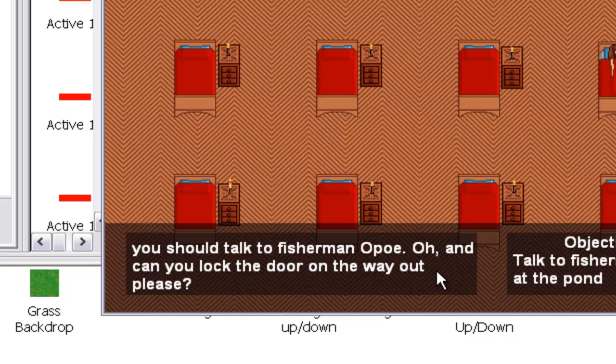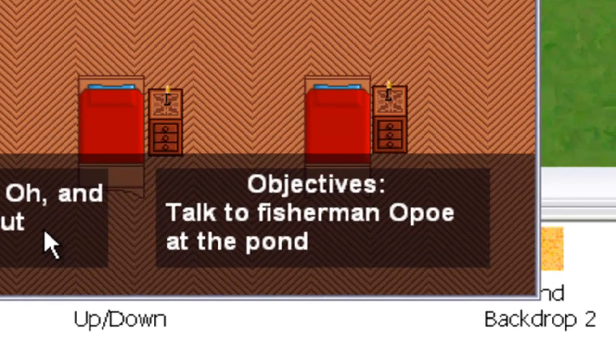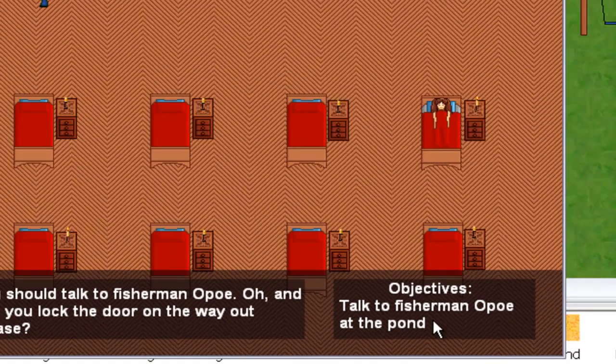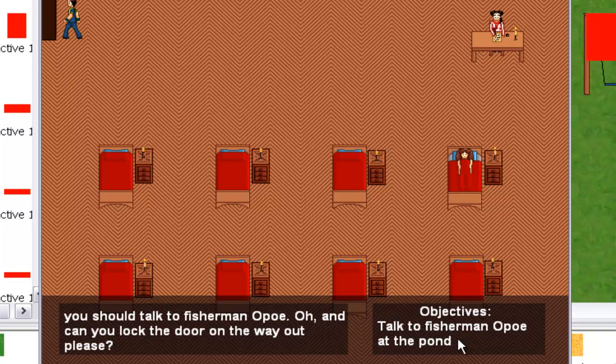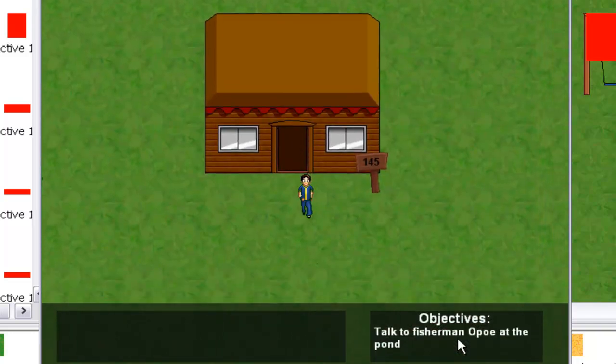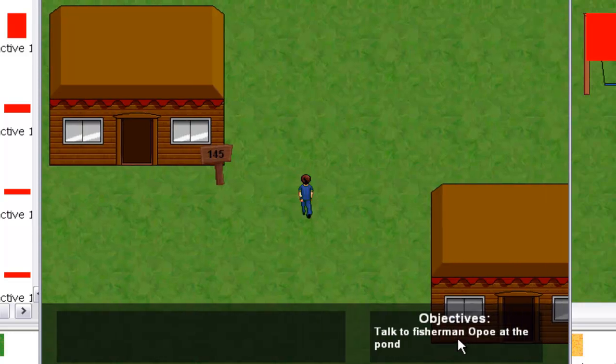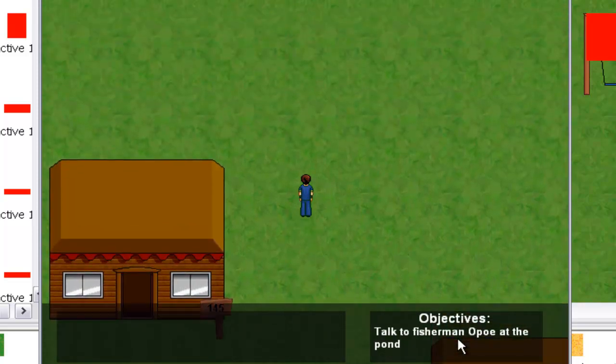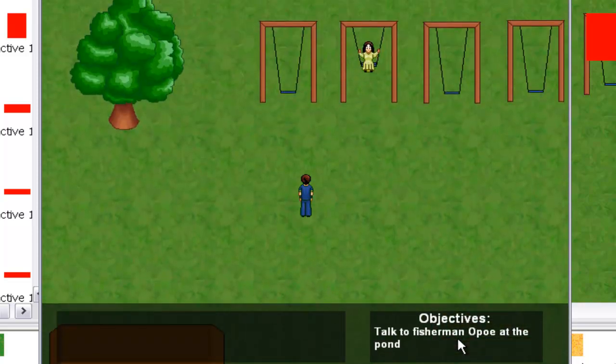And see, in the objectives, it now says talk to Fisherman Oppo at the pond. And now, see, I collide with the door, and now I'm outside. And see, I gave each house a little number. Now, I have a little girl swinging, and here's the pond, and there's Oppo, the little old guy.